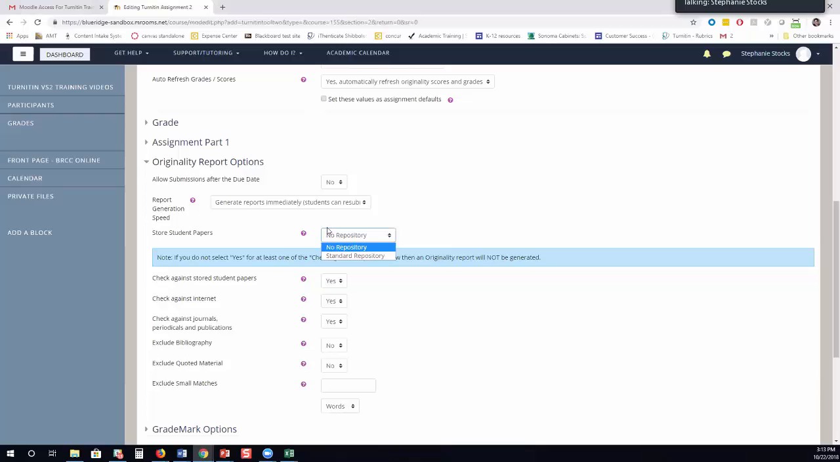the rough draft in the repository because then it would compare against the final draft and I might get an artificially high Originality report score based on that. And if that's the case, it might be better in that particular situation to not store the rough draft in the repository and maybe only store the final draft in the repository. For the purposes of training today, I'm going to choose no repository because my test papers always come back as a 100% match.